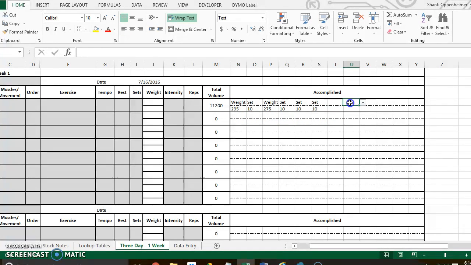And if I add another weight column, let's say I drop it down to 235, and then I do a set of 8, this volume calculation will multiply 295 times 10, and then sum that with 275 times 30, and sum that with 235 times 8. So this is a very, very cool function.